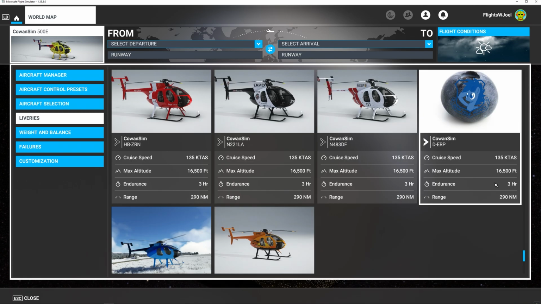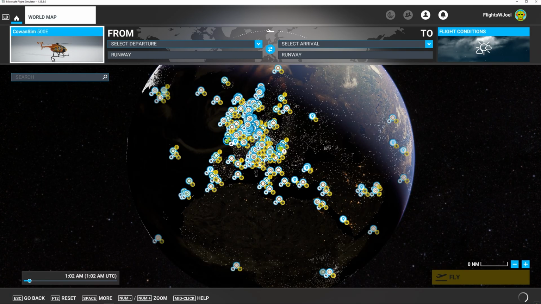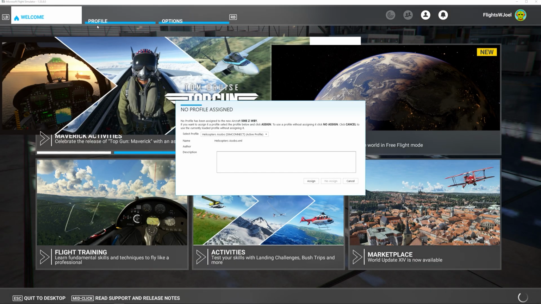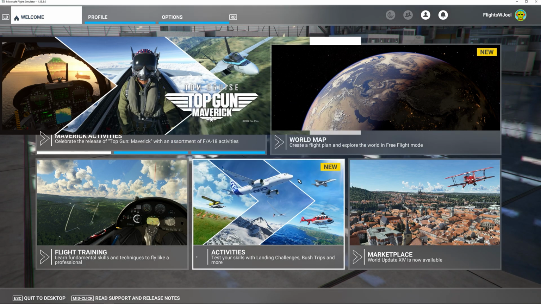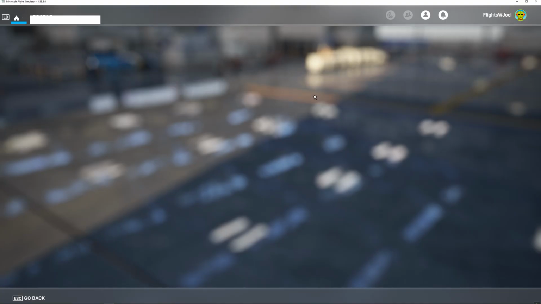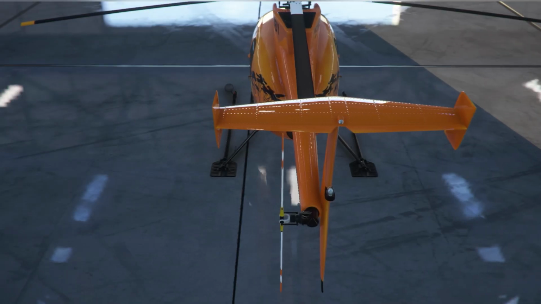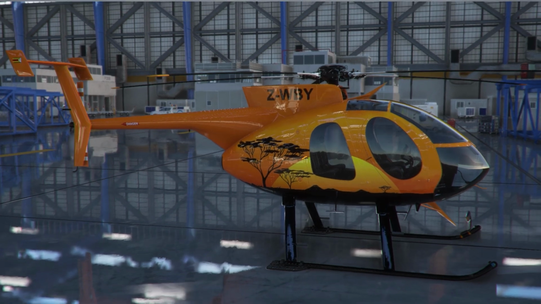Interesting. Okay, I've got that one. Keep going. There it is. And there's the livery. And that is it. Problem solved, or livery added. No profile assigned. That is spad.next, a whole different thing. That would be hours of more video. Let's look at it though. I just like to look at things in my hangar. This is a good way to look at things, I think.